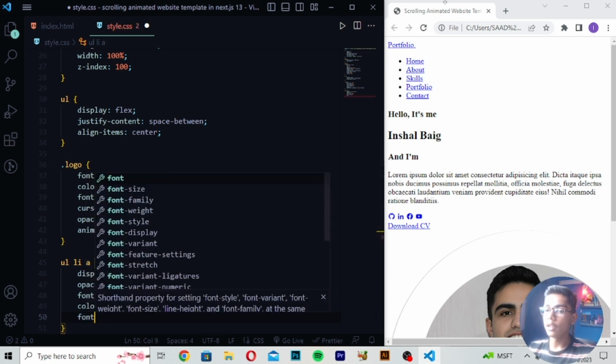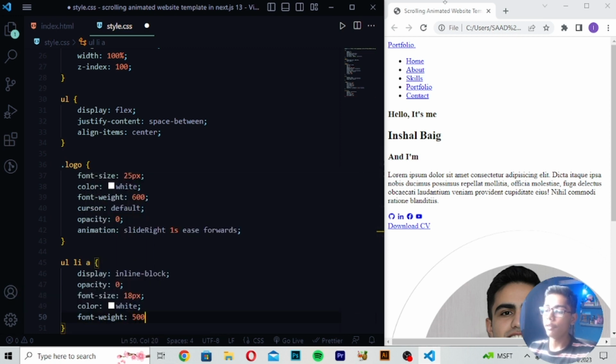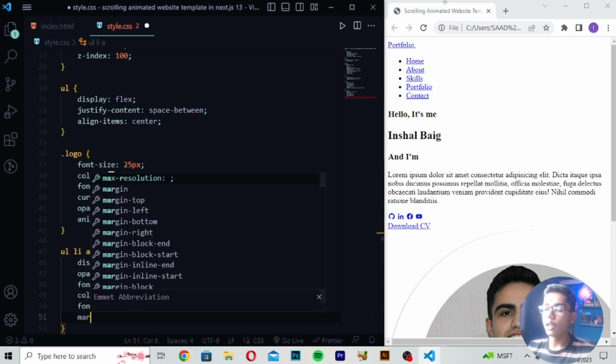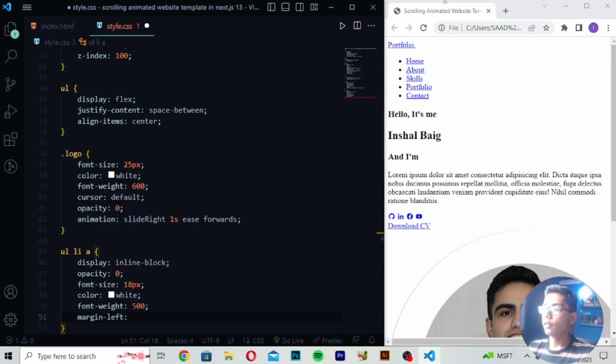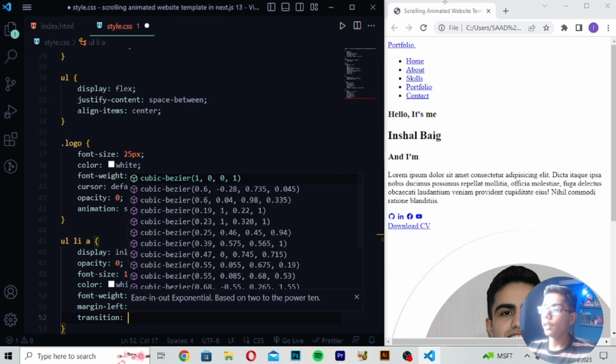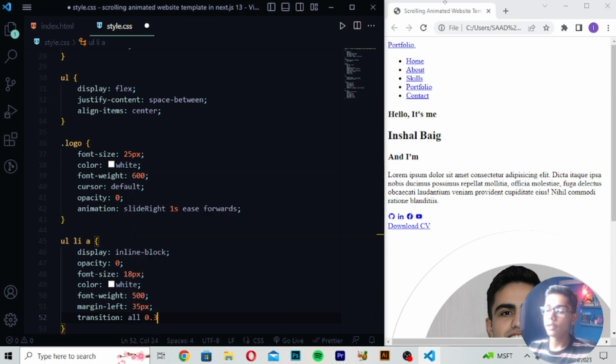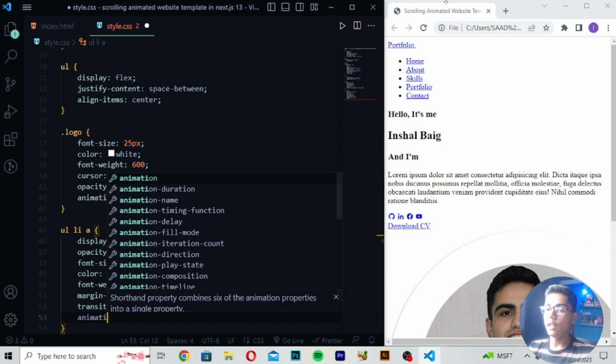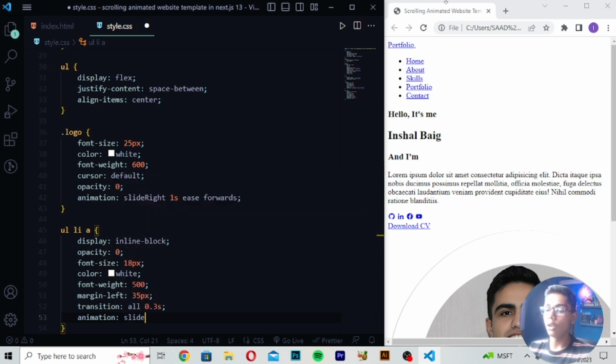Then you have to write the font weight, which should be 500. Then you have to write margin left, which should be like 35 pixel. Then you have to write here transition, which should be like all 0.3s. Then you have to write here animation and write here slide top like this, and write here 0.5s ease forwards.